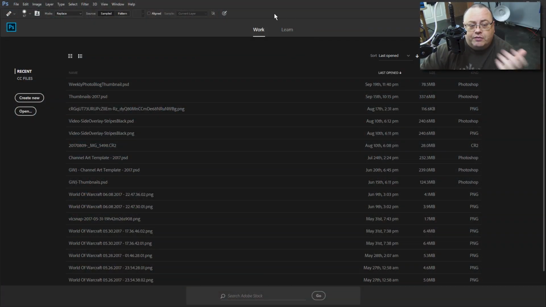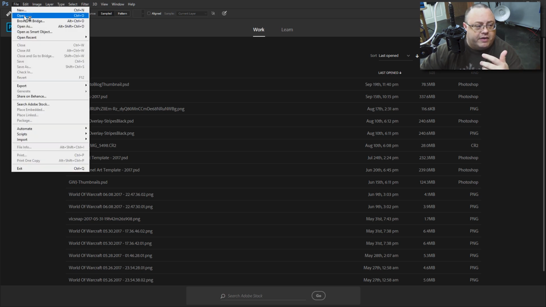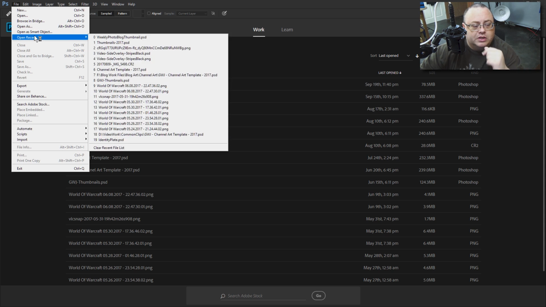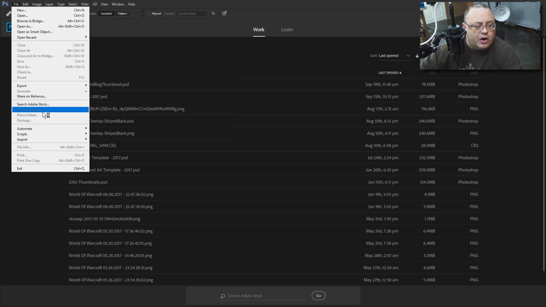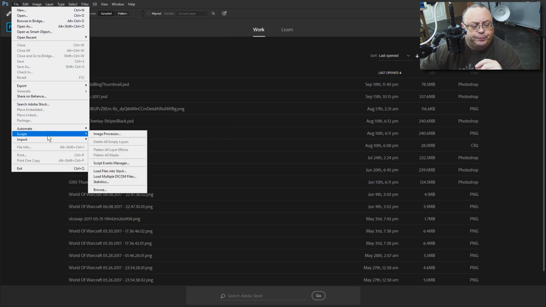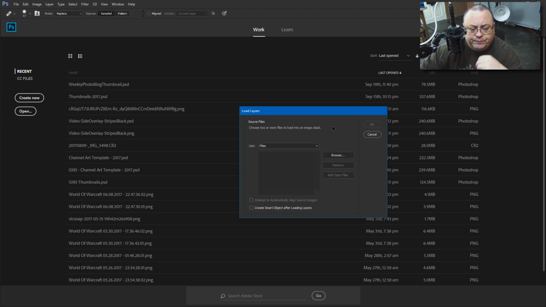Okay. Now, when you open up Photoshop, you're normally presented with open this file or go to File, Open Recent. We're not going to use those. We actually want to go all the way down to where it says Scripts. Under Scripts, Photoshop's going to automate a lot of the process for us. So we're going to go to Scripts, then down to Load Files into Stack, and click on that.